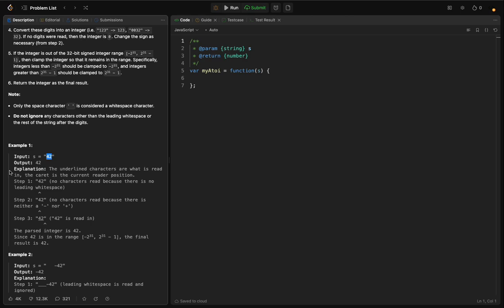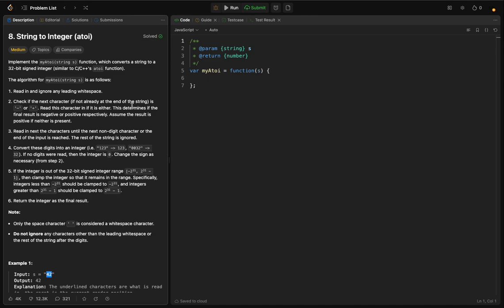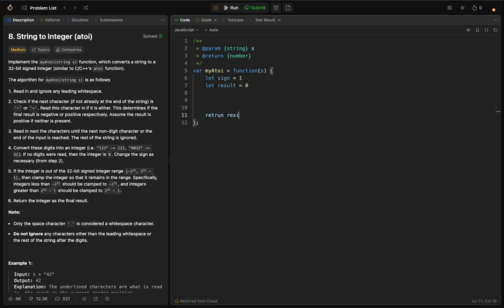So for the solution, I guess we just follow the rules. Let's try to follow the rules together. First, we want to create some variables. Let's create one variable that will hold positive or negative. Let's call it sign, which equals 1, since we assume it is positive. And we have result, which equals 0. This will be our end result, which we will return in the end.